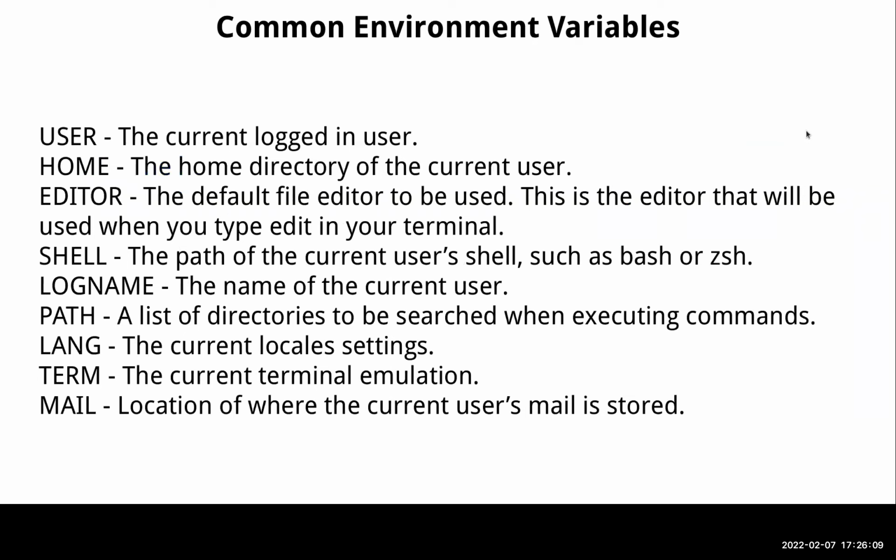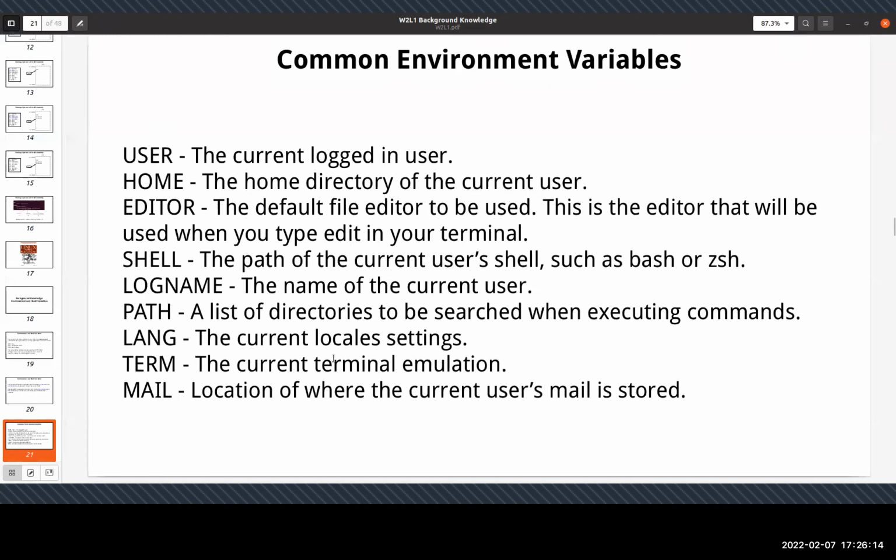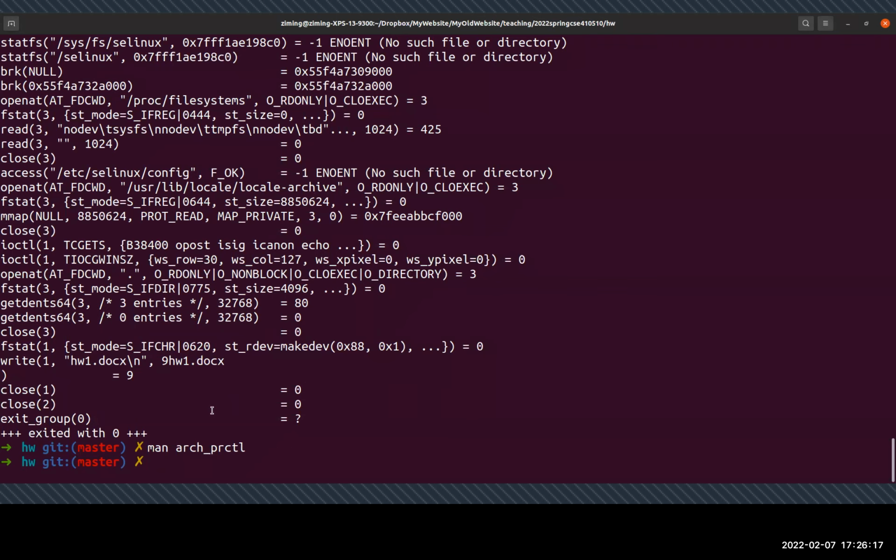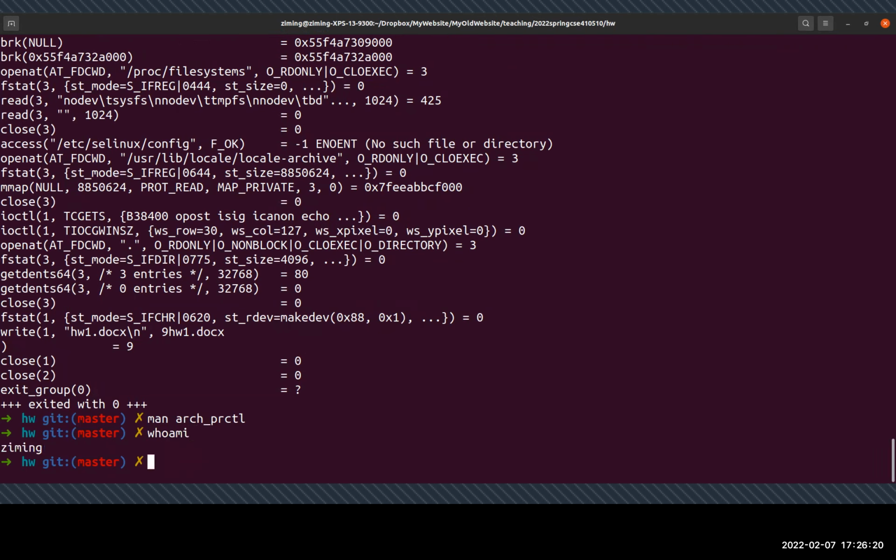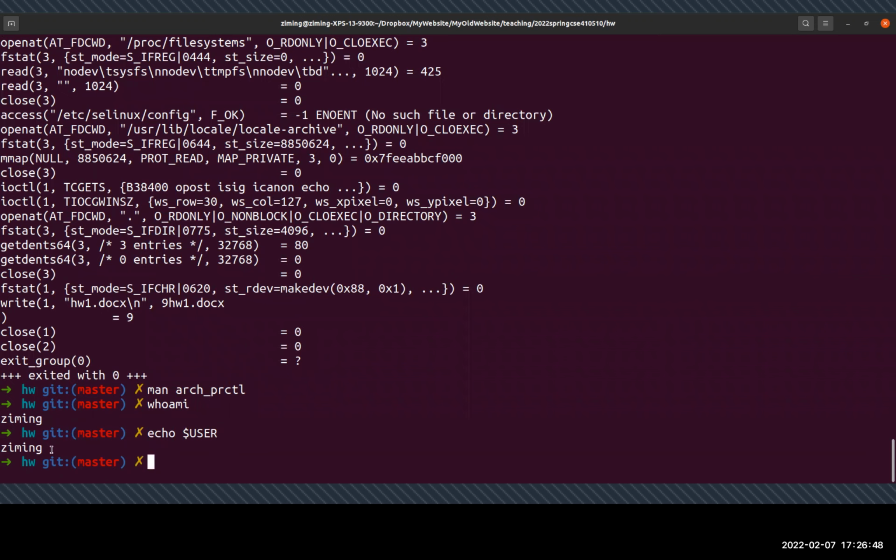There are some common environment variables like USER, which is the current user. For example, on my local machine, obviously I am the user, right? So I can do a whoami to show I'm the current user. I can also just get who is the user from the environment variable. I just do an echo $USER. The $ sign tells the shell that what follows is the name of a variable. So if I do this, it also shows I'm the user.